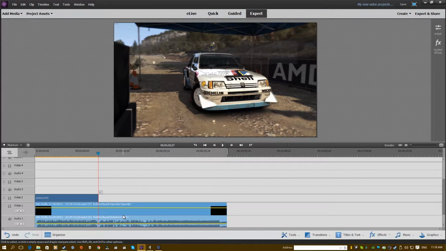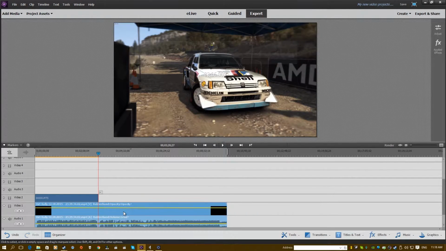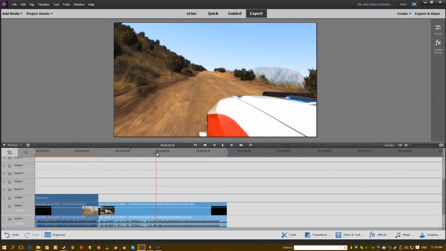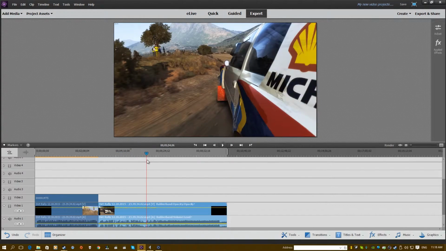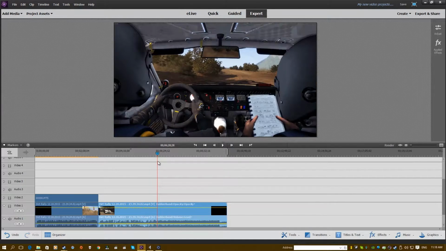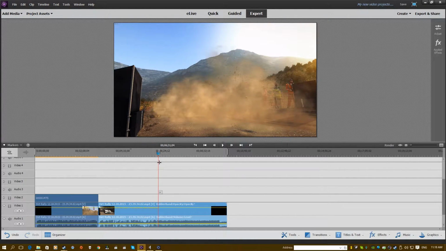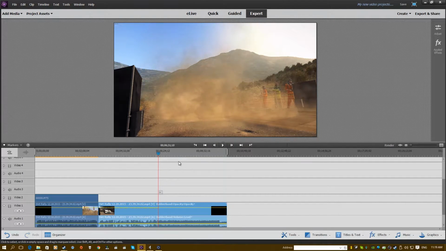So you have to make sure that the race is finished, and when it starts the replay, you cut there. Press Ctrl K to cut this part. And you have this, this is the replay part of the game. And this is the end of the race, the replay.